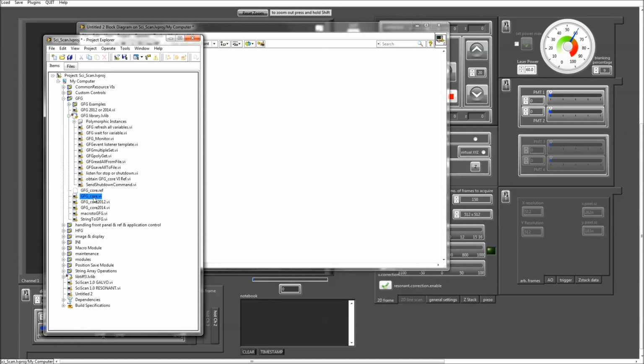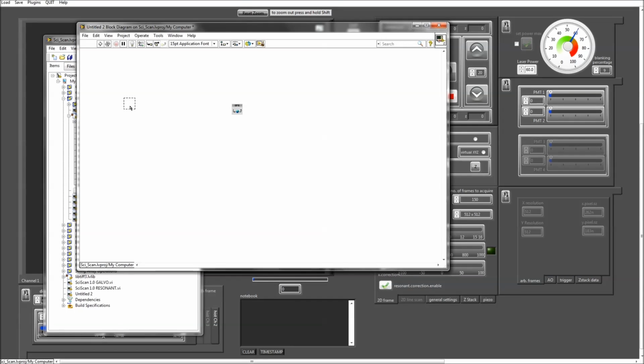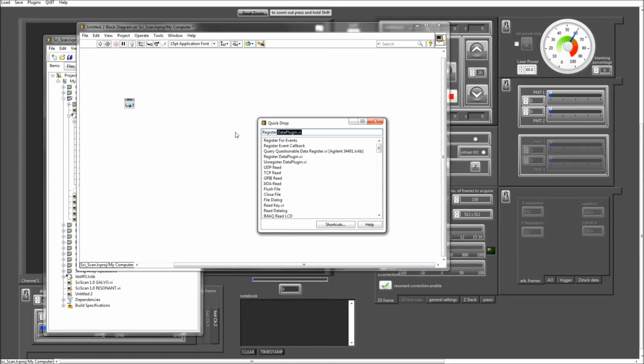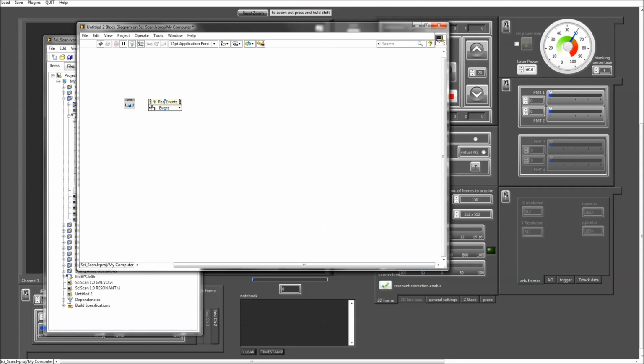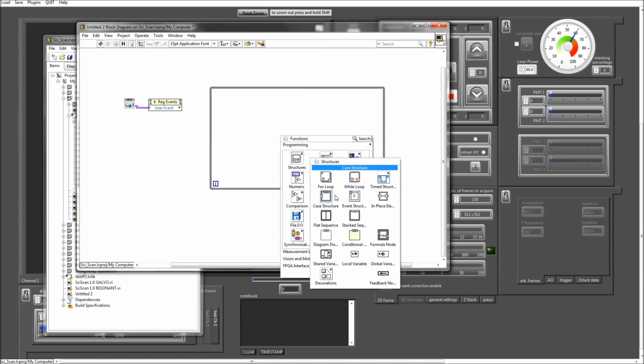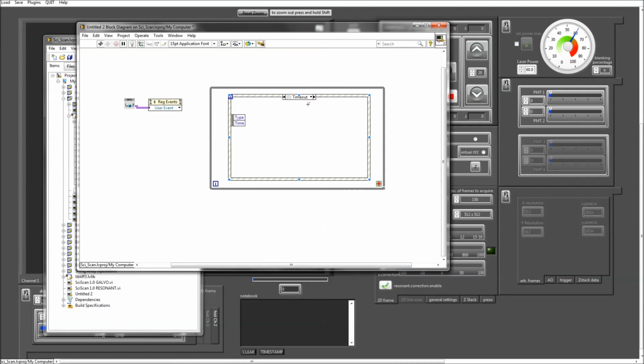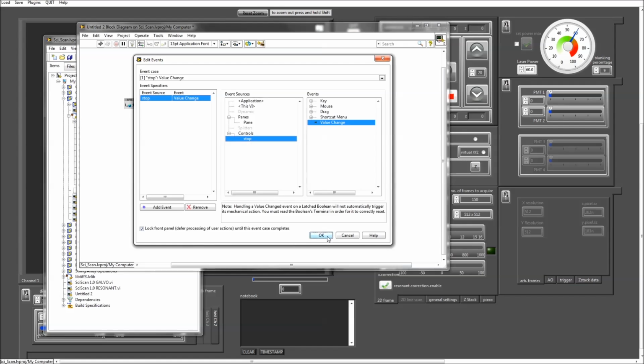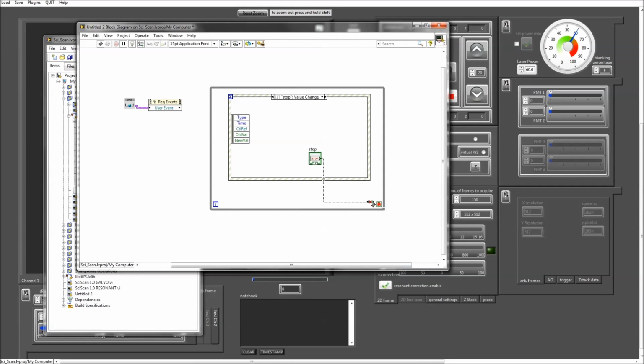You need the reference from that core GFG VI. Then you want to register for an event. Obviously, you're going to need an event structure. Now I'm just going to create a case here to handle the stopping of this loop around the event structure. So I'm going to add an event case here. Whenever that value changes, it's going to stop the loop here.